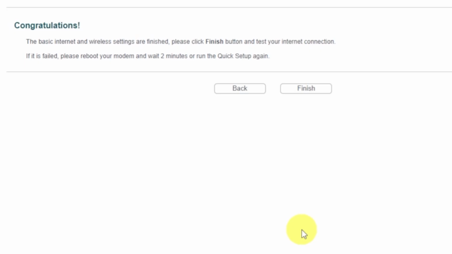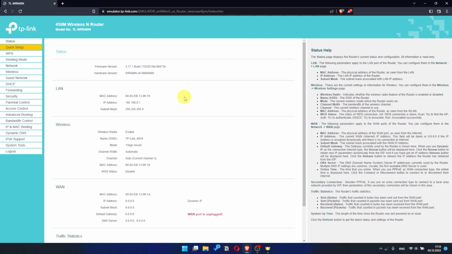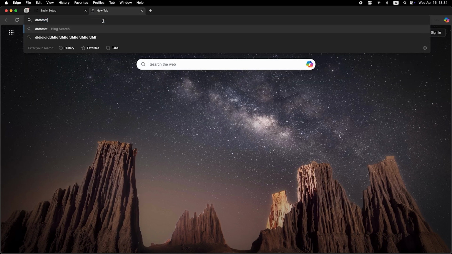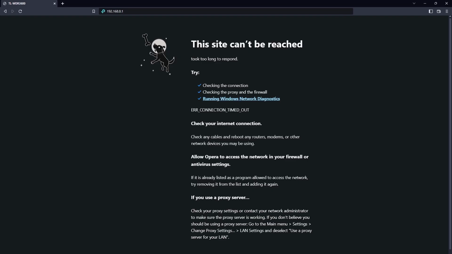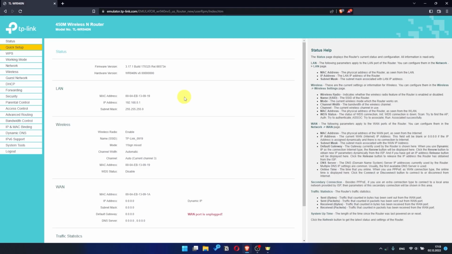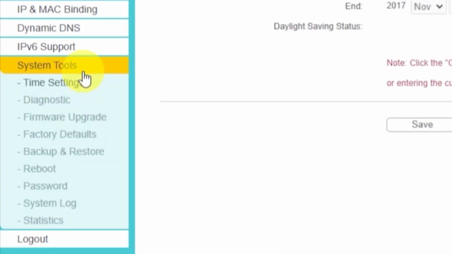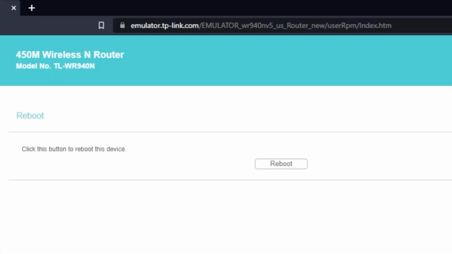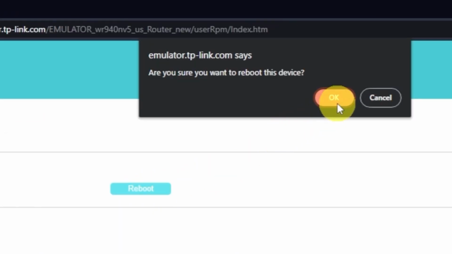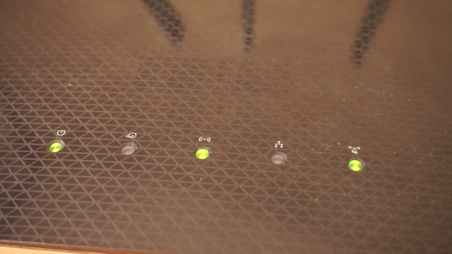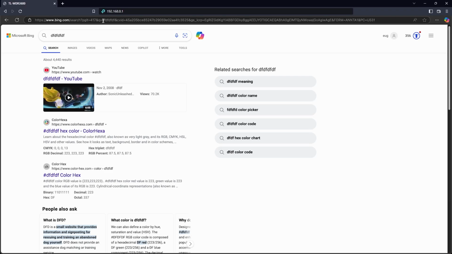Great! You've completed the quick setup. Click the Finish button, and after a couple of minutes, check your internet connection. Just try Googling something. If there's still no internet, try rebooting your router. To restart it, go to the System Tools menu. Then select Reboot. Click the Reboot button. After rebooting, wait a few more minutes. Sometimes the settings just need time to apply.